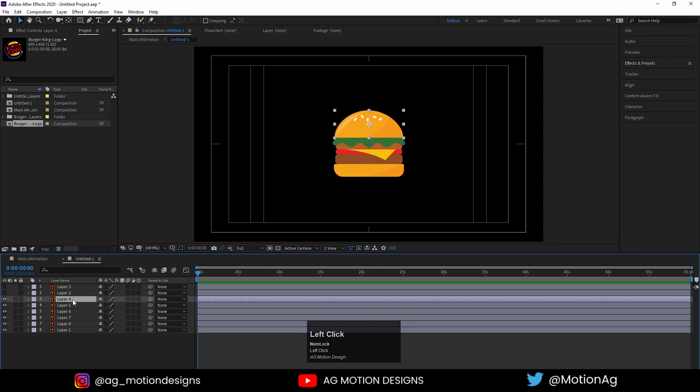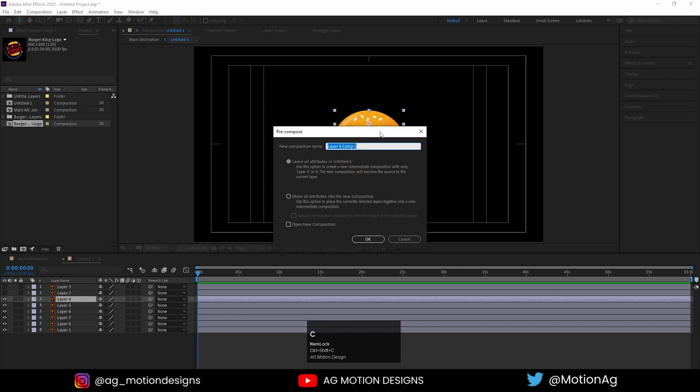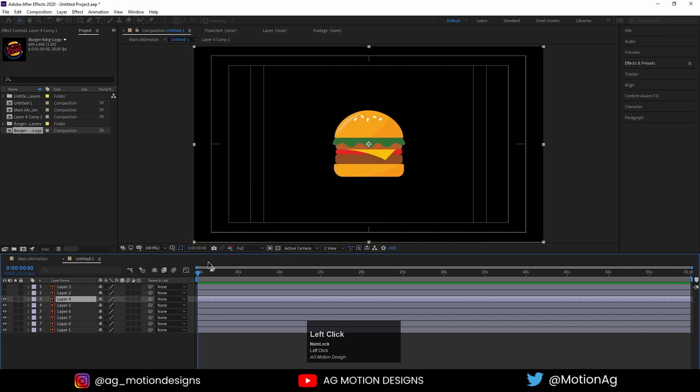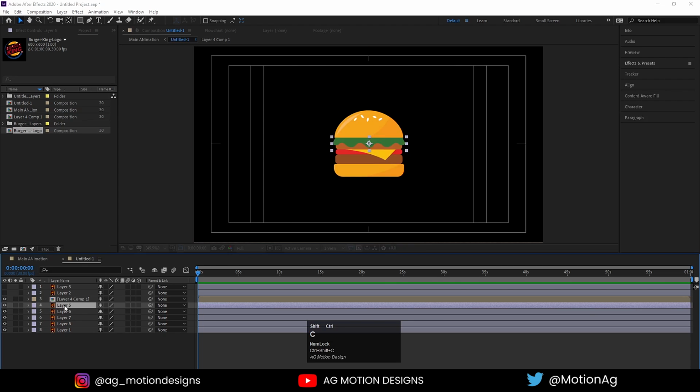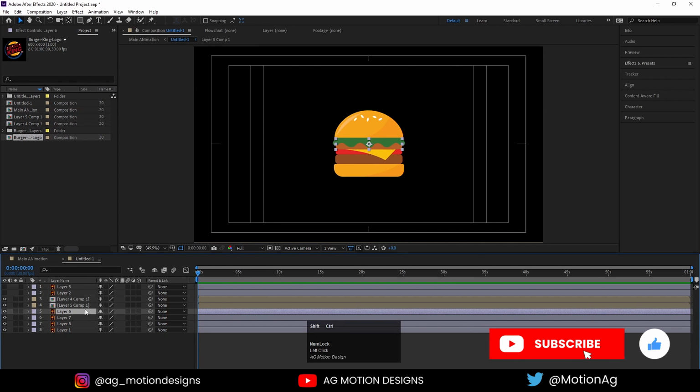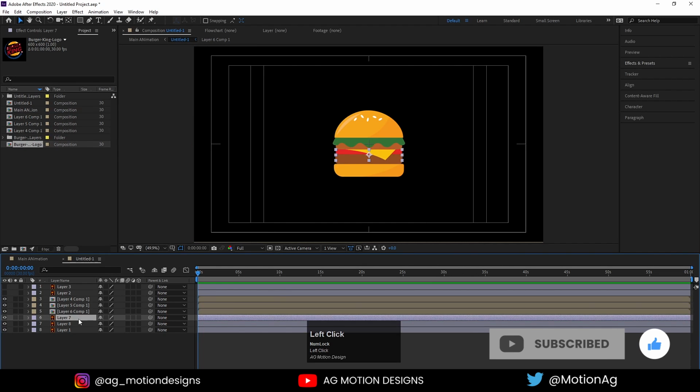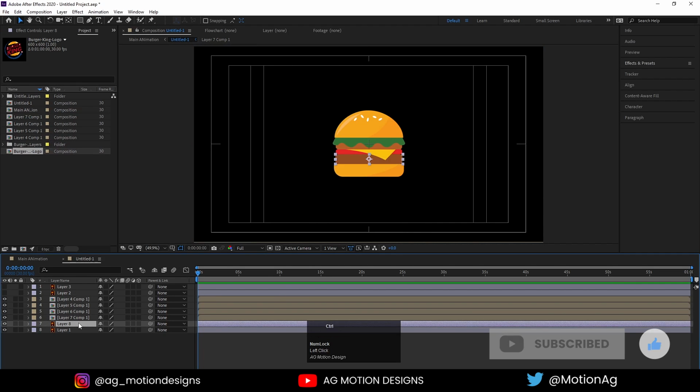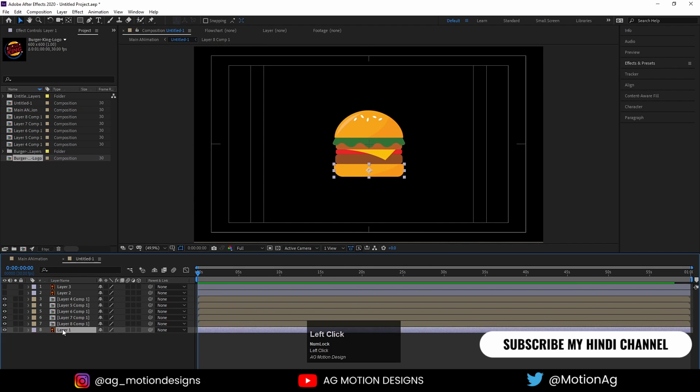So for that, we will select this layer. But before animating, we will select this, press Ctrl Shift C, and make it a pre-comp. We don't need to choose leave all attributes in the original one. We will choose move all attributes into the new composition and simply hit OK. We need to follow the same procedure for all of them, making each a pre-comp by hitting Ctrl Shift C, just like so.